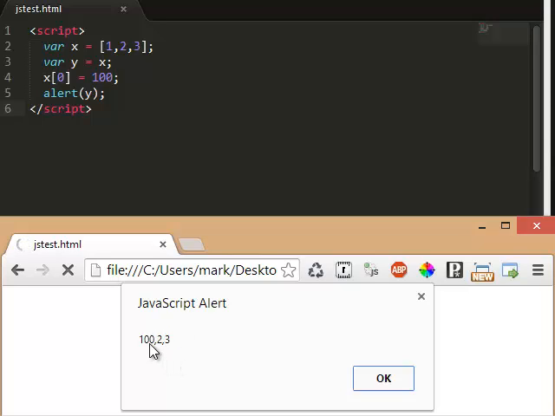So we alerted 100, 2, 3. So this is a little odd. If this were behaving like a primitive, we would expect it to alert 1, 2, and 3, because we've changed x, but we haven't. Well, we set y equal to x. So does that change it or not?